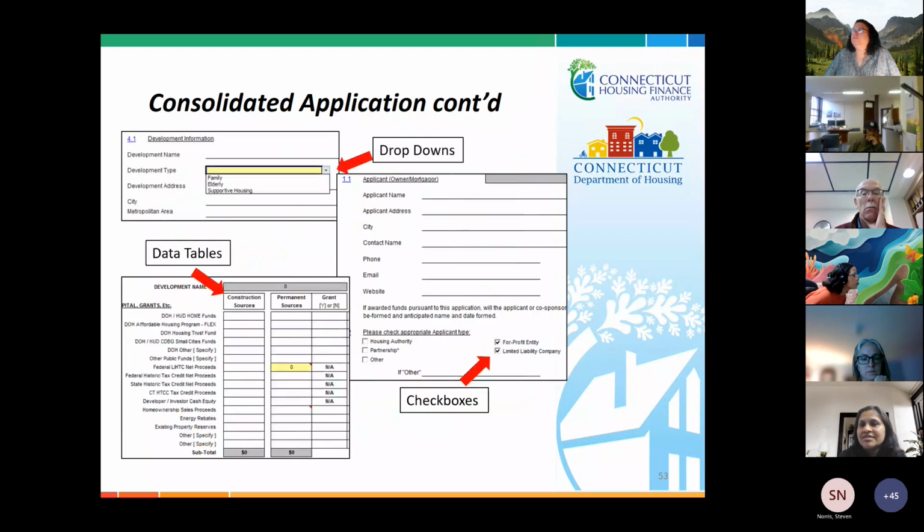So these are just some snippets from the consolidated application. As I was mentioning, it's a macro heavy Excel document. It is locked down so that there is no editing of formulas and such. It has a variety of fields: there are some drop downs, there are data tables, there are checkboxes. Use them as appropriate for the section that you are trying to fill out. Next one.